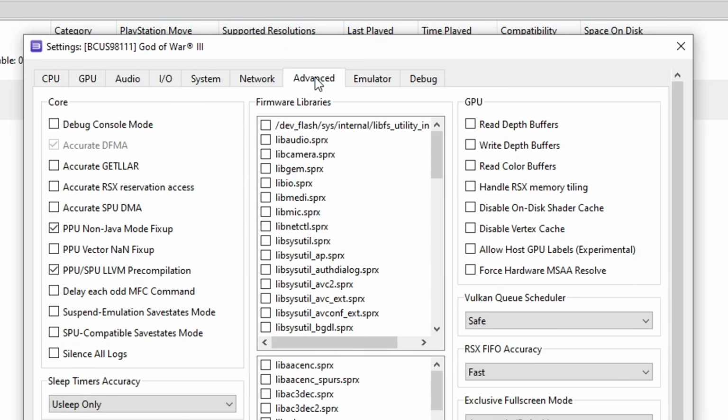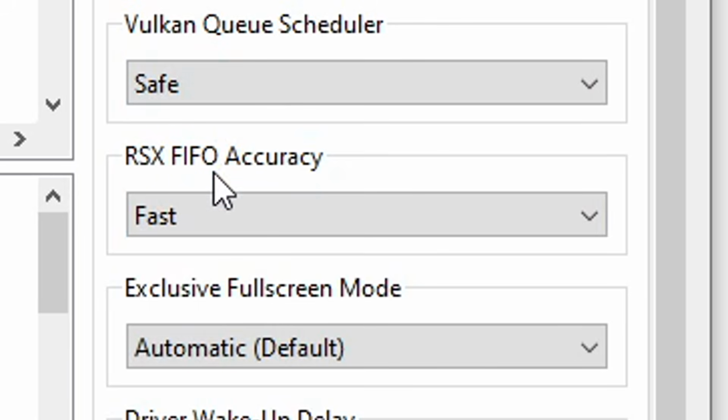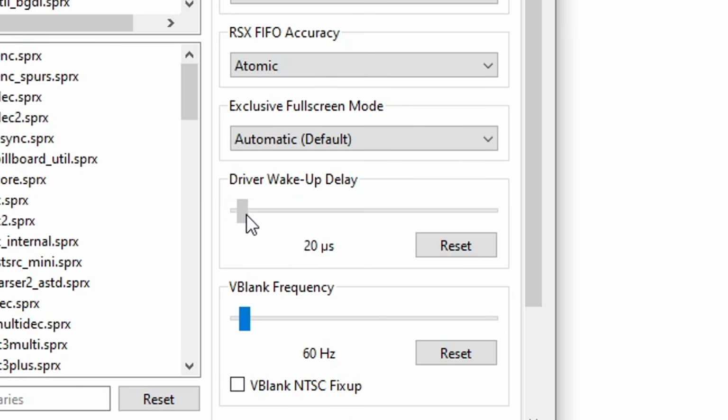Now click on the Advanced tab and change the RSX FIFO accuracy to atomic, and the driver wake up delay, at first you're gonna change this one to 50. This option is required for preventing the crashes from happening in the game, but even after you set this to 50, if the game is still crashing, you can go back here and set this to 100. If the game's still crashing, you can increase by 50 again and keep it on 150 and so on. But in my case, when I set mine to 50, I didn't have any crashes or anything like that. But if it does happen, you already know what to do.